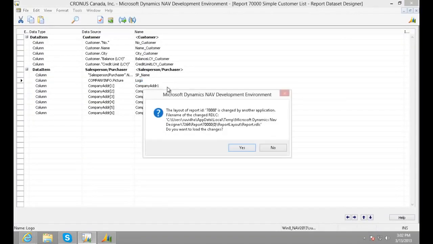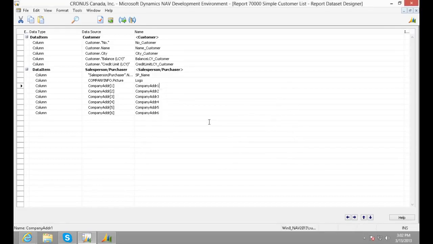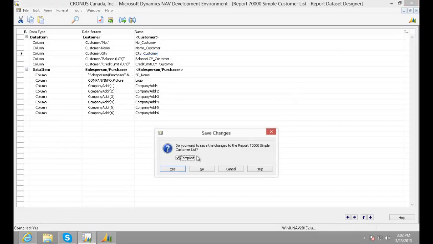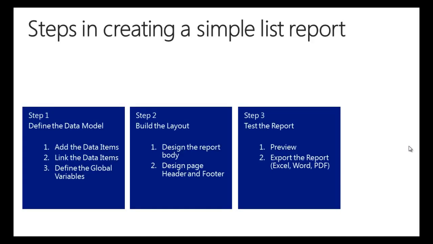In NAV Report Designer, there is a dialog which asks whether we need to load this layout changes or not. So I click on yes and save the report in NAV. Now that we have completed step 1 and step 2, let's go to the last step where we will test this report and also export the report to Excel, Word or PDF.